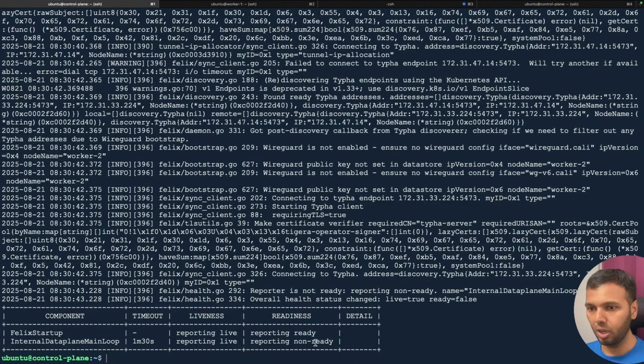It's saying reporting non-ready. So if I go up, and this is pertaining to Felix, it is saying Felix is not able to start up because port 5473 is not allowed. Now, but Varun, we were not using 5473. You never mentioned it in day 54.